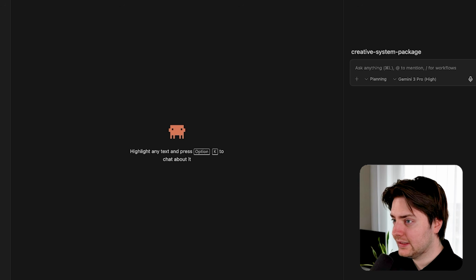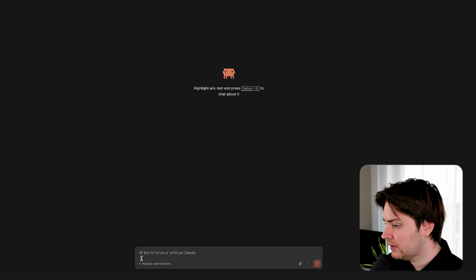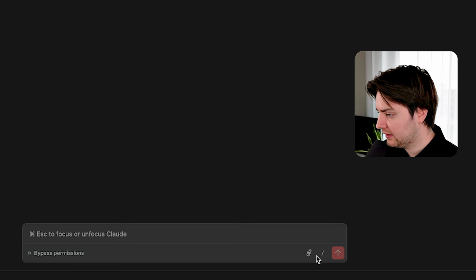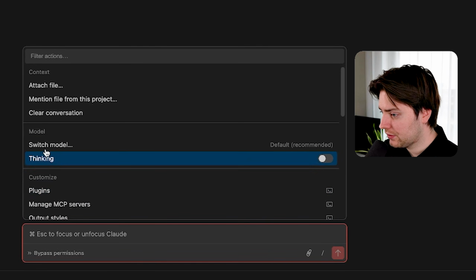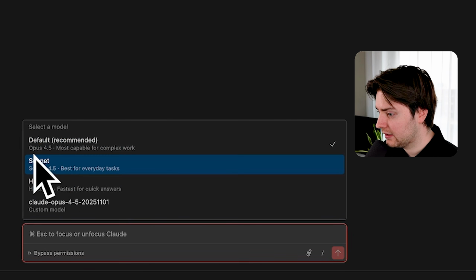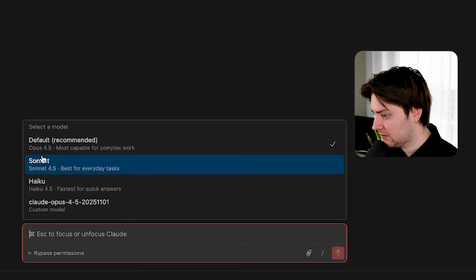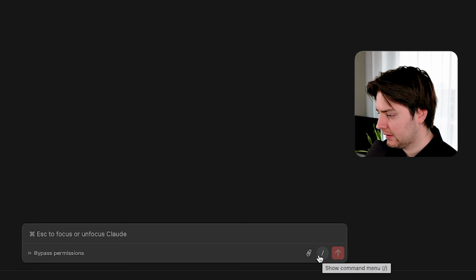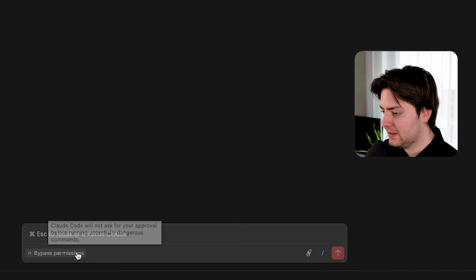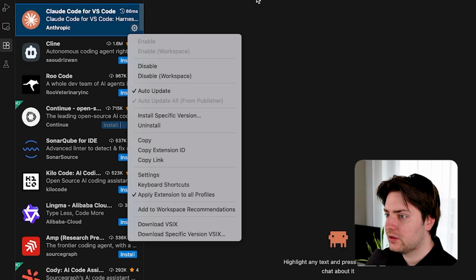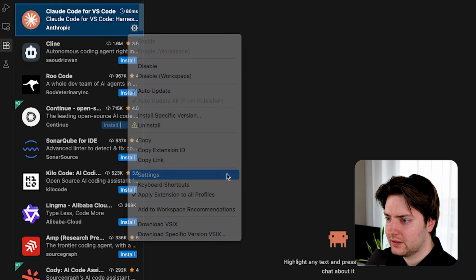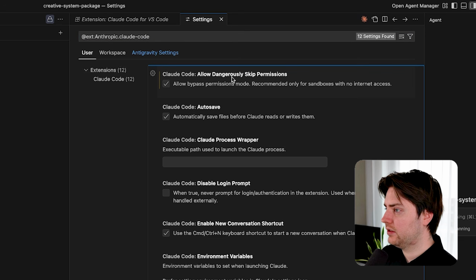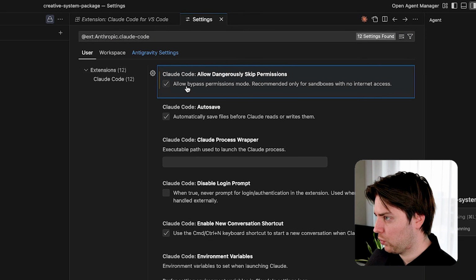Once it's set up, what I typically do is I set it on bypass permissions here in the settings. You can also make sure that you're not using, it's going to be Sonnet by default, but you want to be using Opus. So you set up the model here, and then for bypass permissions, I believe you're going to have to go to settings and click this button here as well.